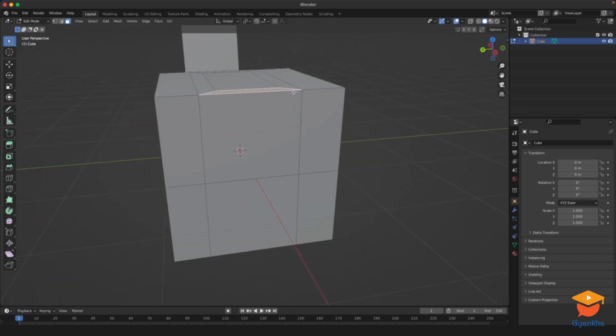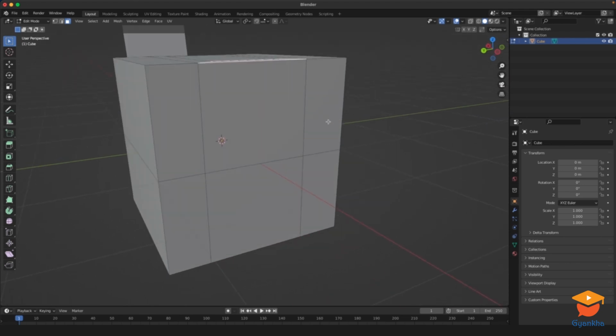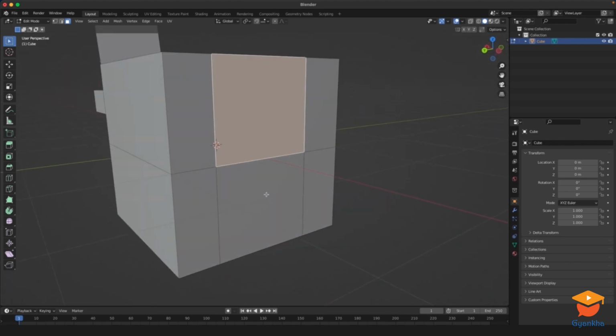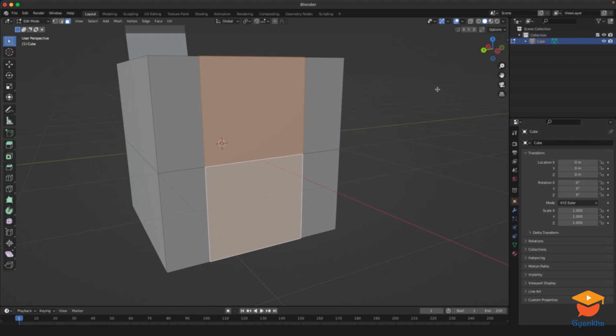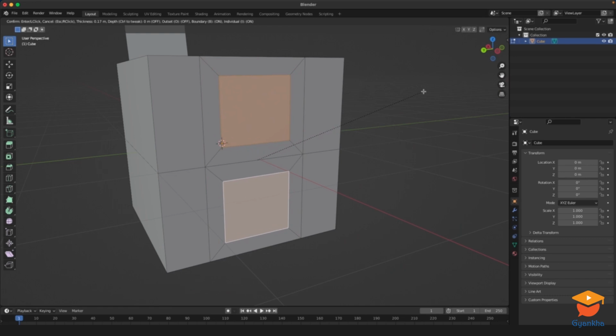So I can do that with two faces at the same time. So let's select this face, shift click on this face, and now press I to create an inset. So now you can see it's creating one inset between these two faces. If I press I again, it's going to create individual insets in each of the main faces. So click to apply that.